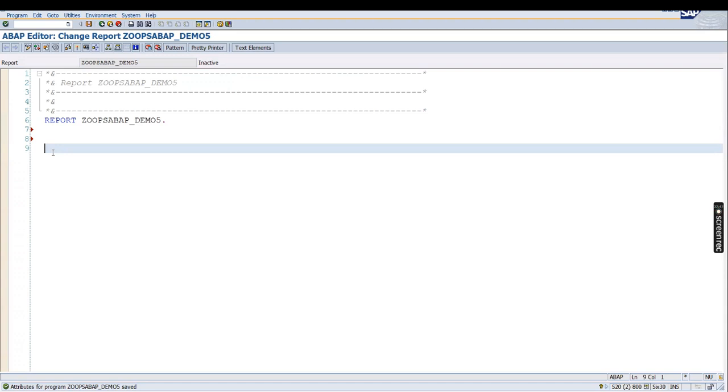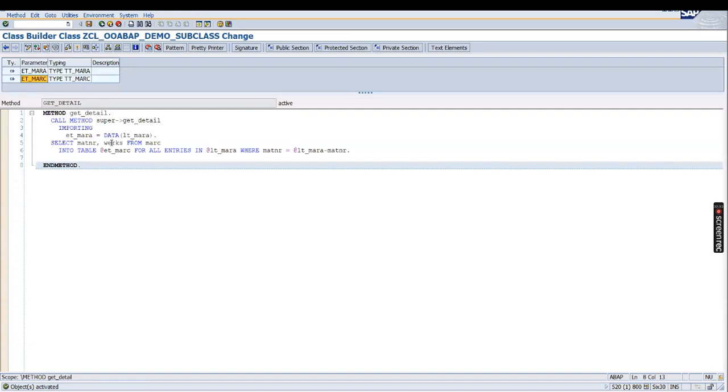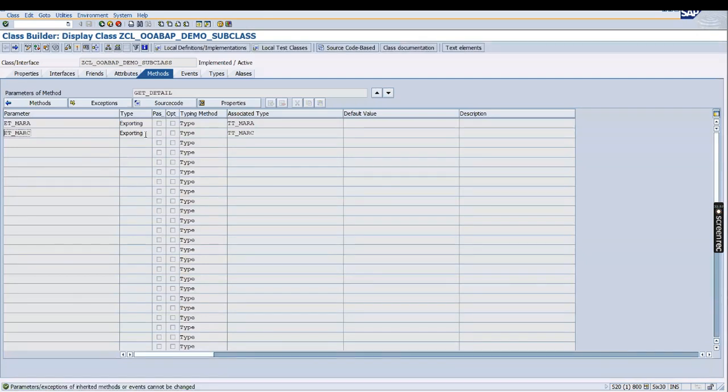So now in the report, what I want to do is create one. This is exporting, so we no need to put optional, only for importing. One second, let me check. So here we have the option, right?